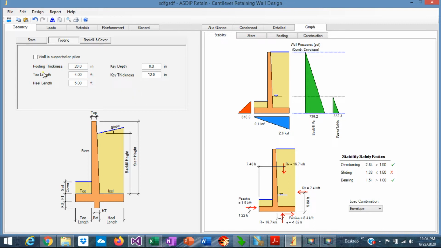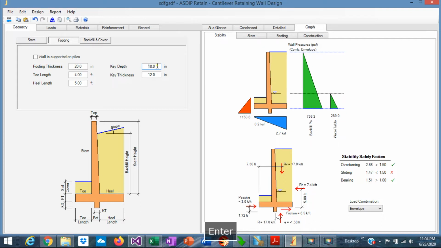In the footing tab, you specify the thickness of the footing, the toe length, and the heel length. And you can see all these dimensions graphically in this view. Also, you can specify the shear key. For example, we specify 18 inches of key, and you will see the key being added in this view.